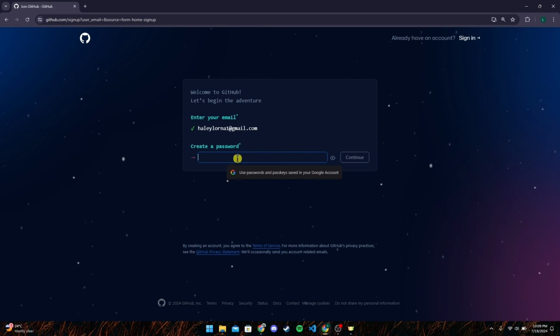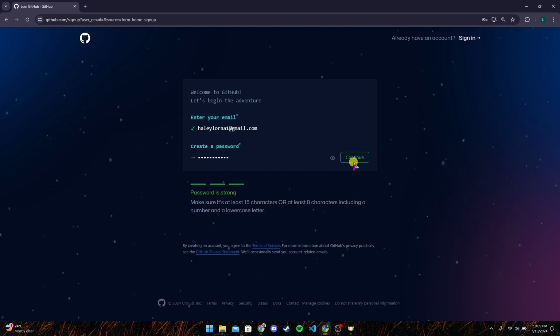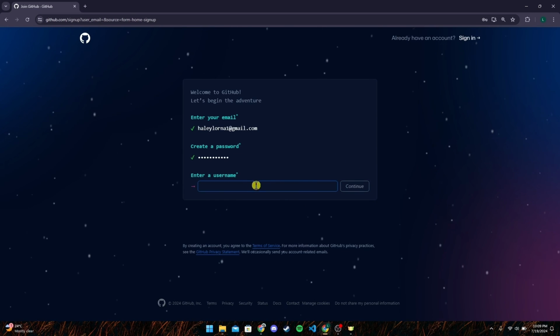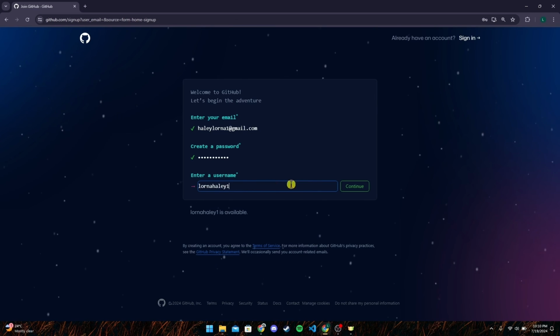Now create a password for your account. After that, click on continue button. Now type the username you want. After typing in your username, click on continue button.